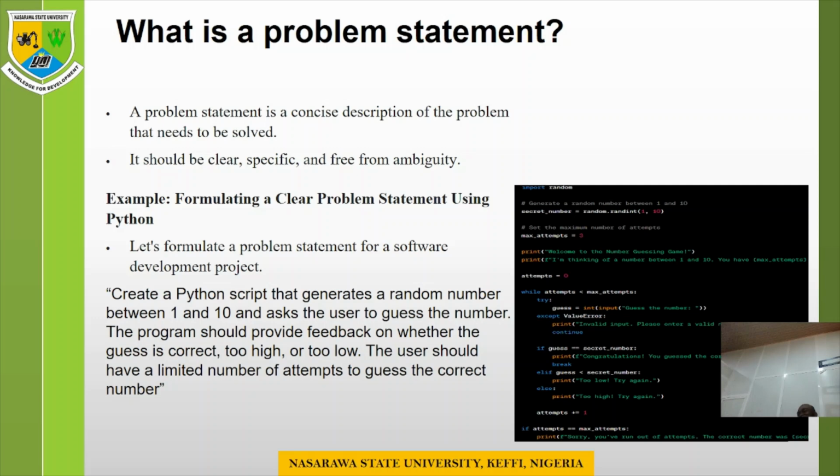guess equals int, which is the integer. The reason for int is that if you declare your variable, it should be an int, because we know an integer is a positive or negative whole number. So you now input the guess number, then except ValueError: you print invalid input, enter a valid number, and continue. If guess is equal to secret number, you print f"Congratulations, you guessed the correct number", and then it breaks.